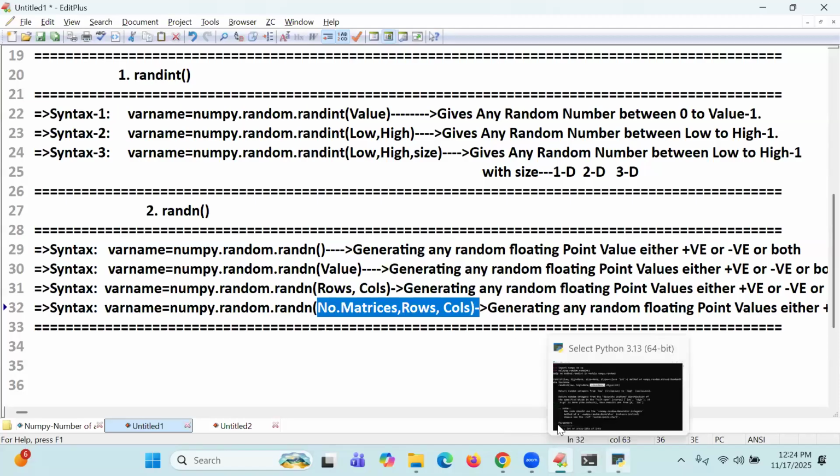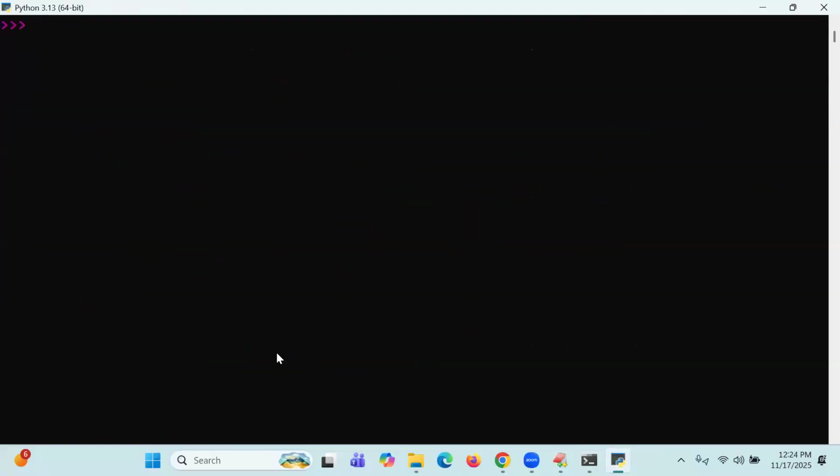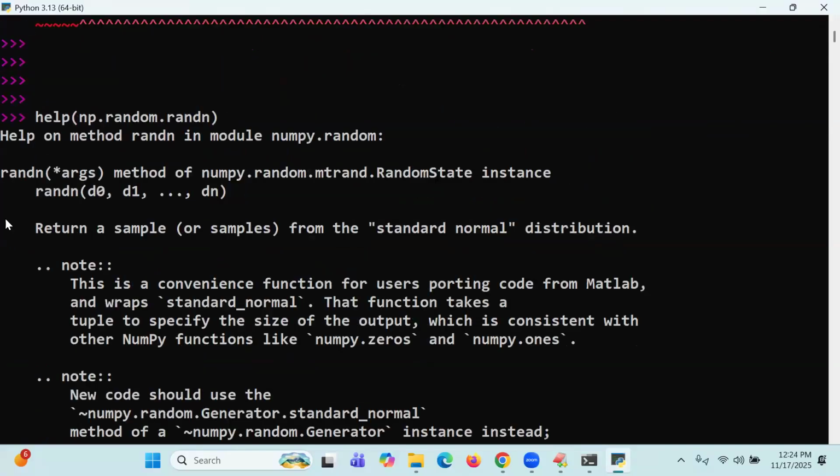So let us go to the help of that. Now I'm going to take the help. Help of np dot random dot randn. So I'm going to use it. All of you start here. Randn of star args. Star args means what? No value, one value, two values, three values, four values, six values, etc.